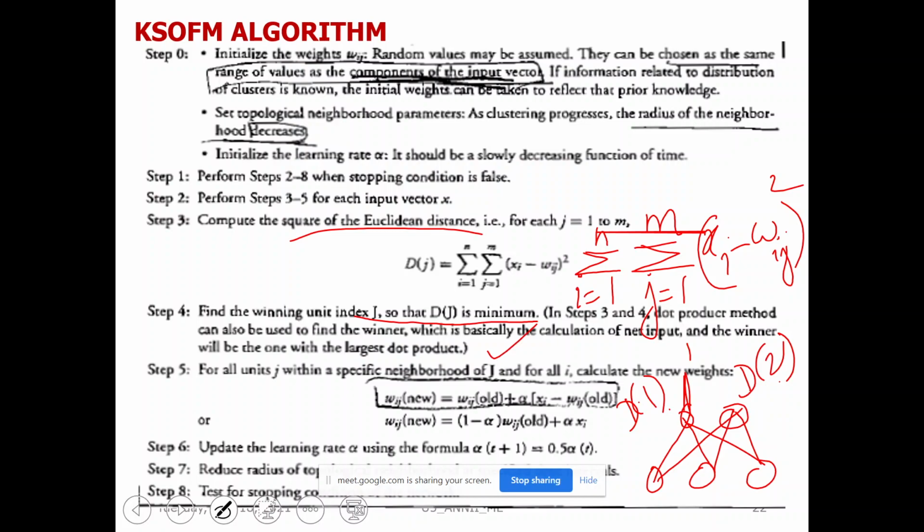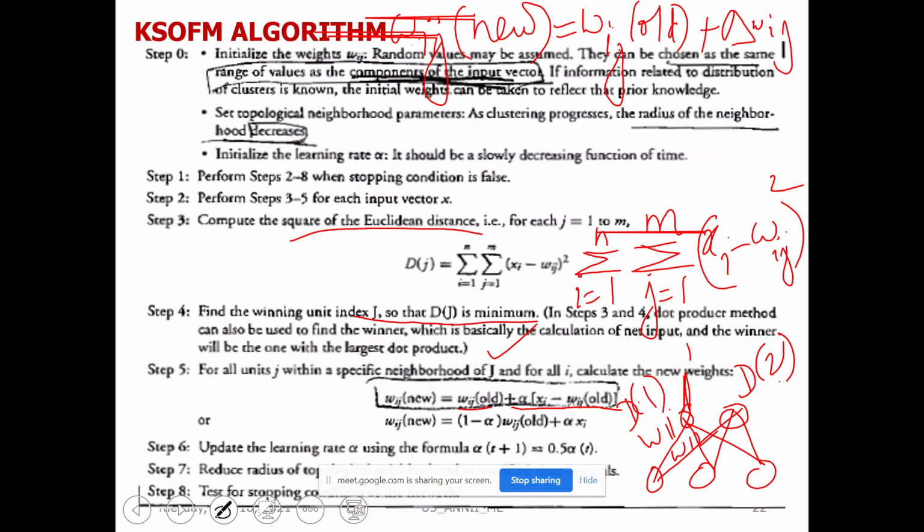After the winner is decided, the next task is to update the weights. The weight updation formula is this one, all of you should know. Wij new is equal to, this is important, Wij old plus alpha into (xi minus Wij old). What are I and J? I is the input, J is the output. So this will be W11, this will be W12. Alpha is the learning parameter. The normal equation is Wij new is equal to Wij old plus change in Wij. This is a common equation.